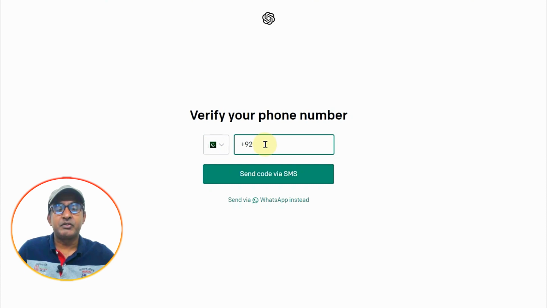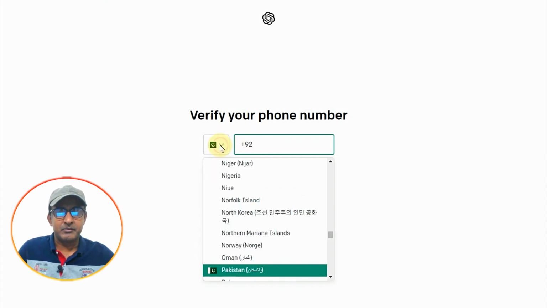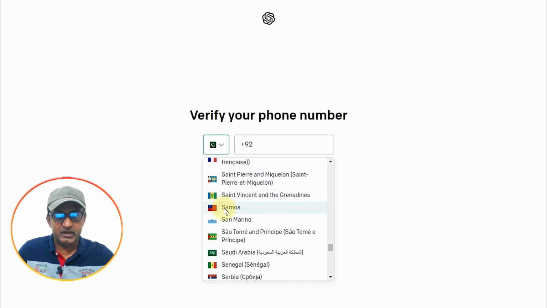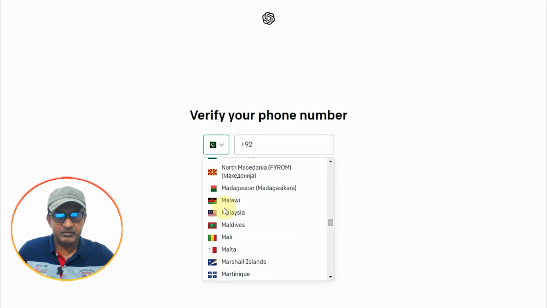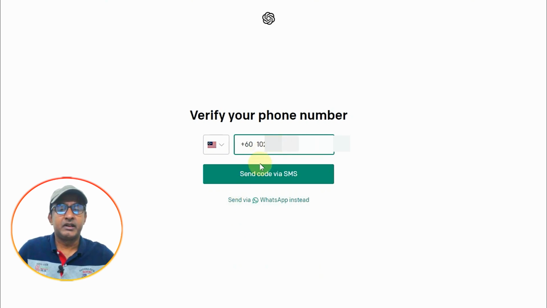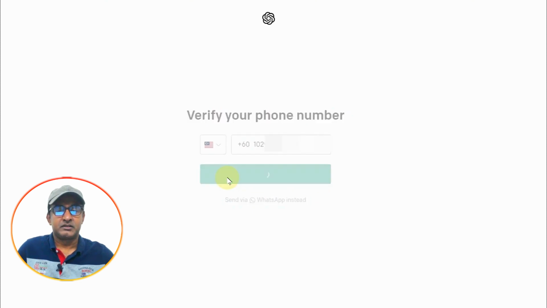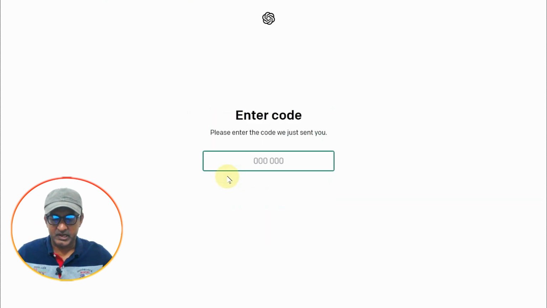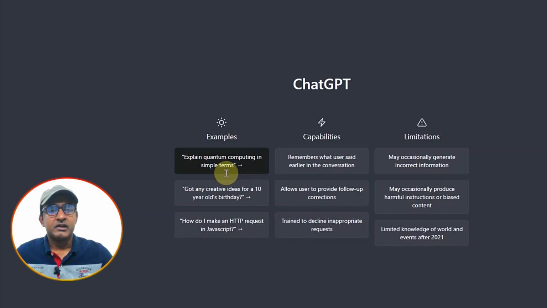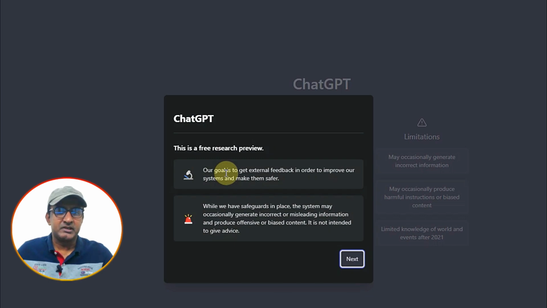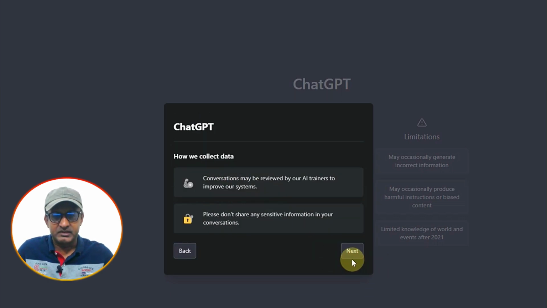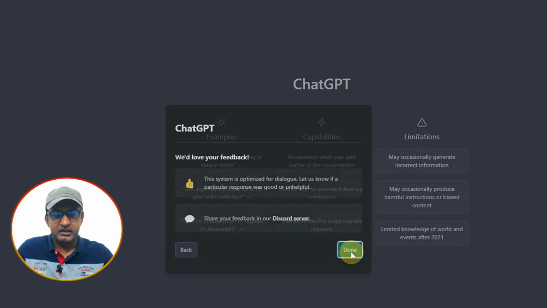Then type your phone number. I'm currently in Malaysia. I just type my number here and then send the code via SMS. I just click send code, then I get the code. So I already verified. Now you can see this is the main dashboard of ChatGPT. We just click next, then click next, then click done.